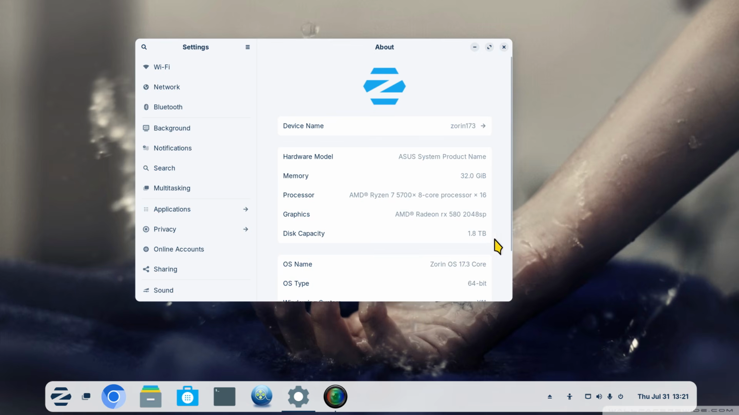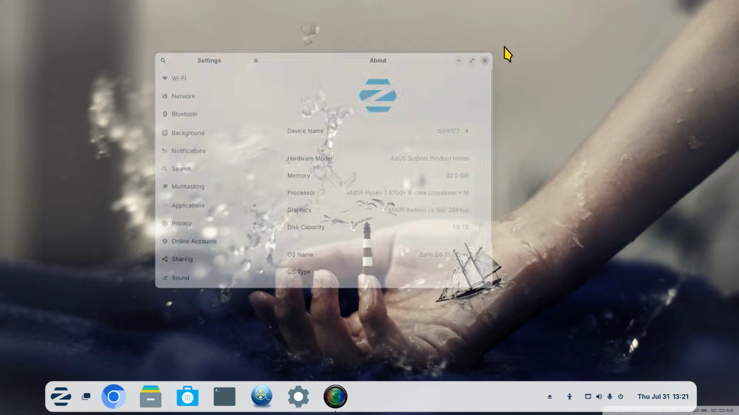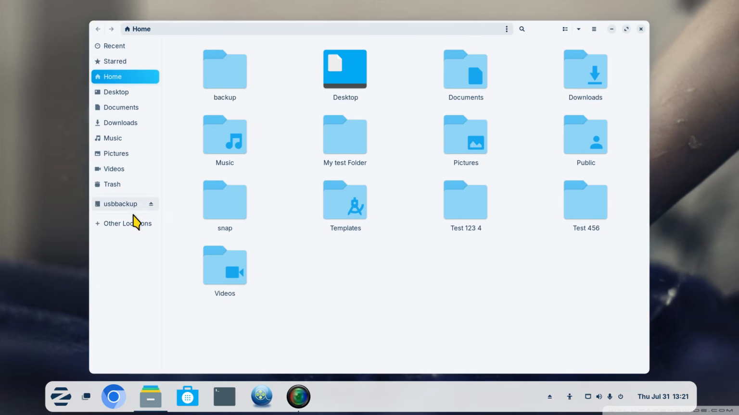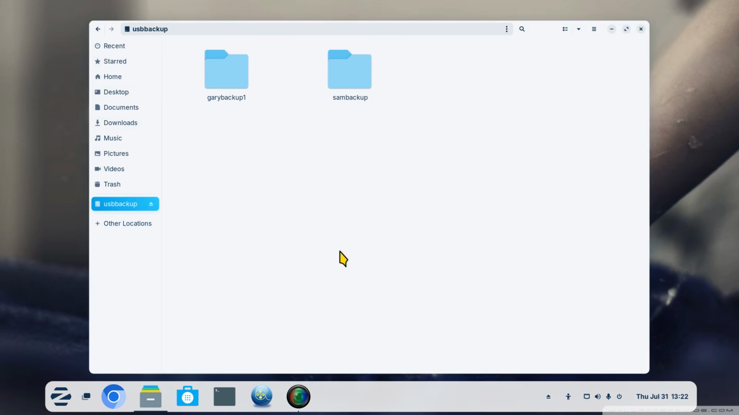Zorin OS 17.3 Core is what this is on, filming in 1080 even though I'm in 4K. I am going to be putting a backup copy of this one here. I'm going to recreate it for you. And this is another user from another system, and I'll talk a little bit about that because I'm going to be using the same script file today, and I'm going to explain the whole thing.